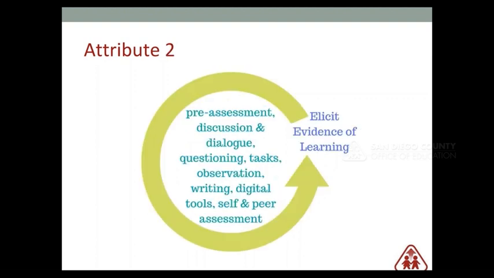Attribute 2, this eliciting of evidence, there are many, many ways, and just a few listed here, of how teachers and students and peers would show that evidence of learning. Everything from pre-assessments to the conversation and discussions and dialogue that happen in classrooms. The questions that teachers ask during a lesson that evoke responses from students and get them thinking about the content.